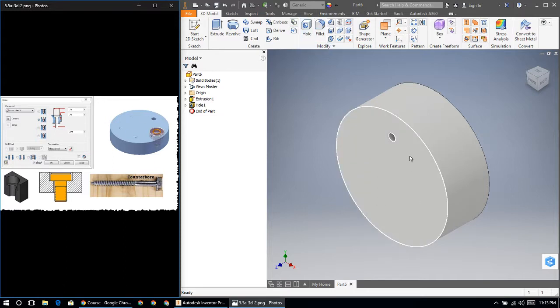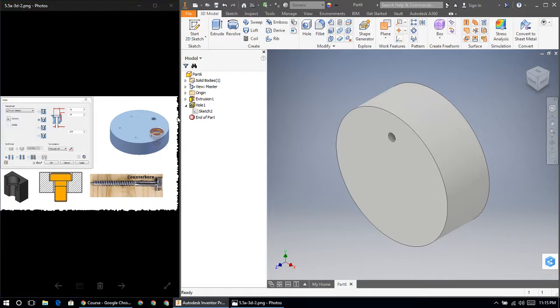As I go to my part, I notice that my holes are all gone, or my points are all gone, excuse me, and my circle. Well, that's not very helpful. So that's okay. We don't have to draw anything again. It's there. We just need to somehow get it back. And the way we get that back is we expand hole 1, and you'll see it has consumed sketch 2 as a child of it.